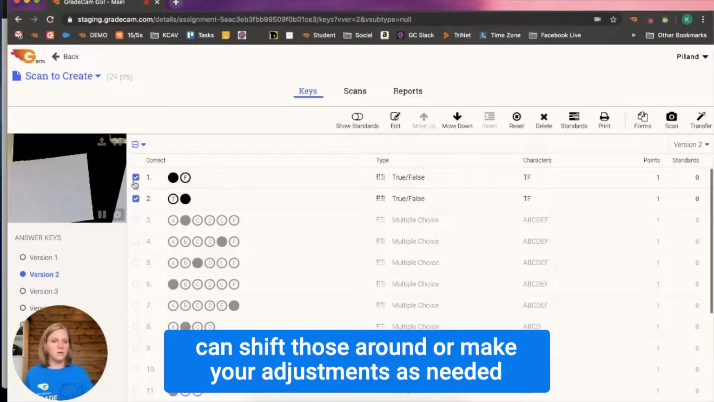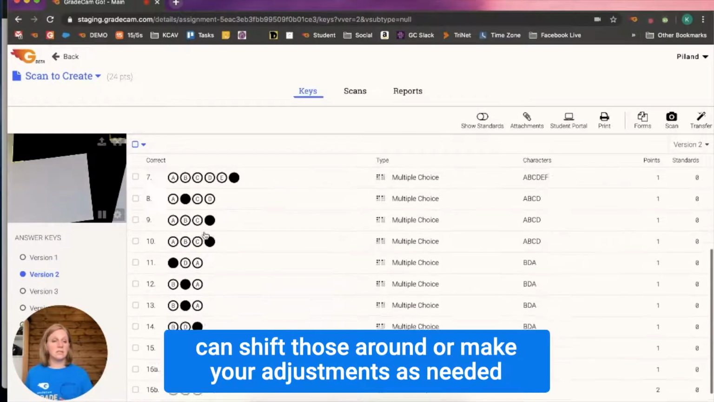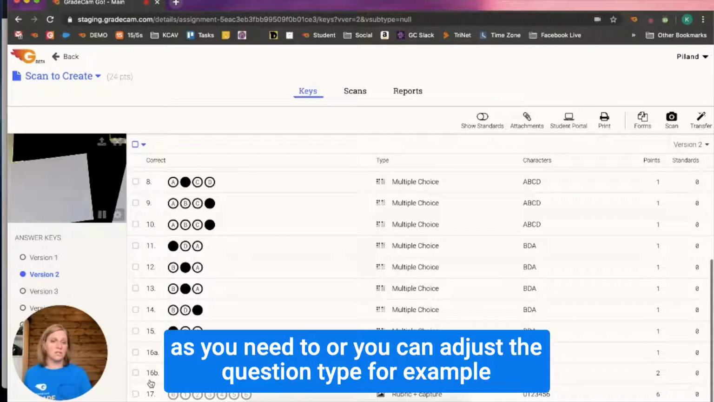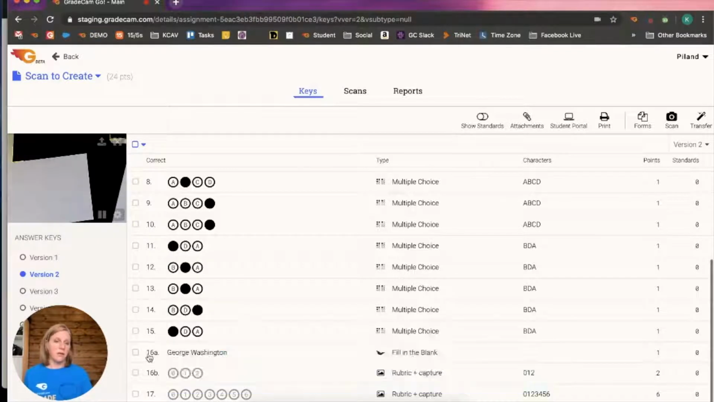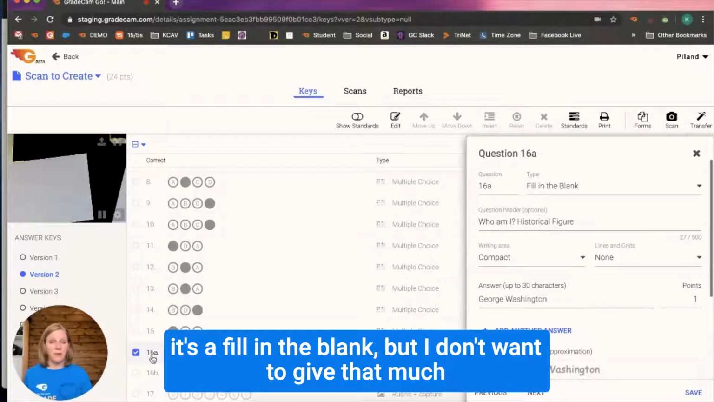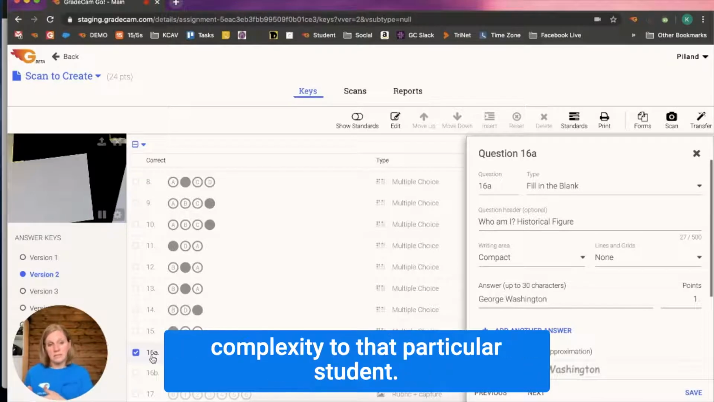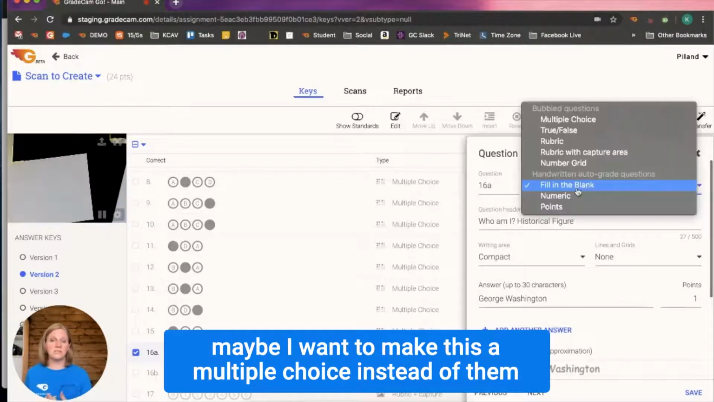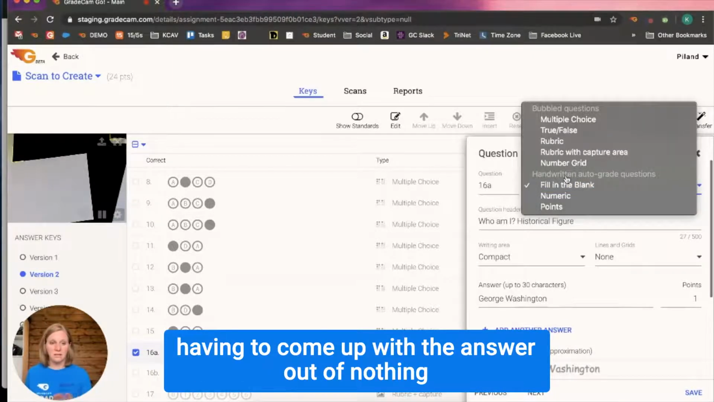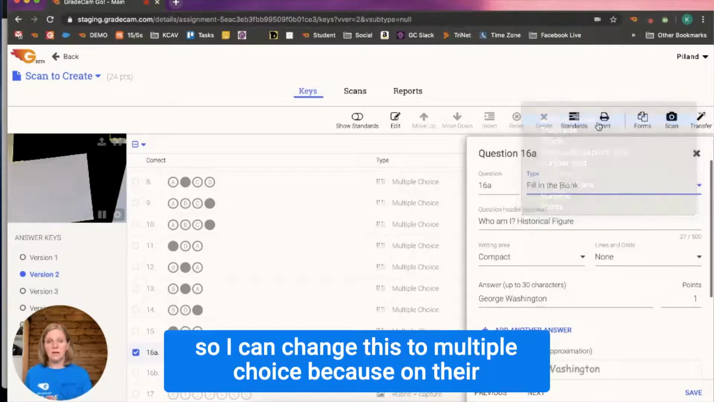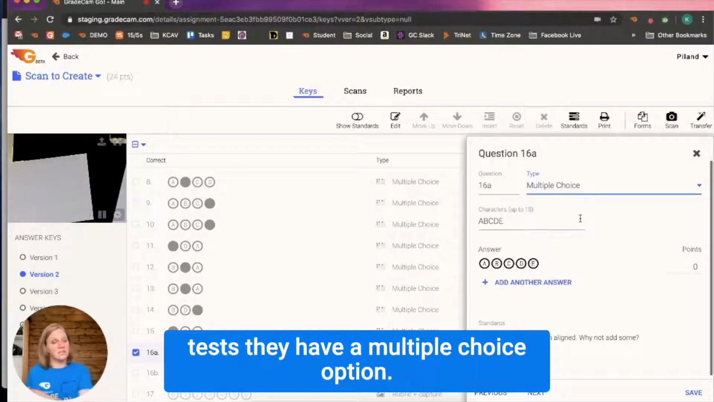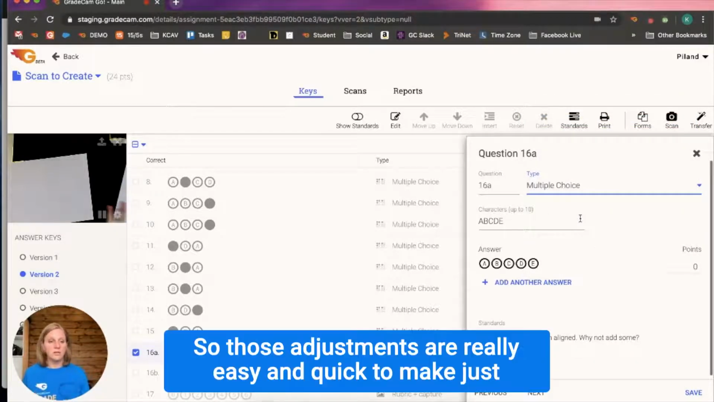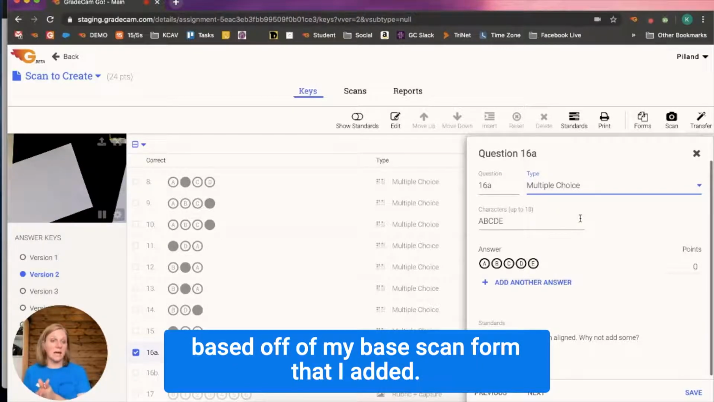So you can shift those around or make your adjustments as you need to, or you can adjust the question type. For example, in this particular question, it's a fill in the blank, but I don't want to give that much complexity to that particular student. I want to allow them to see what the answer options are, and maybe I want to make this a multiple choice instead of them having to come up with the answer out of nothing. So I can change this to multiple choice because on their test, they have a multiple choice option. So those adjustments are really easy and quick to make just based off of my base scanned form that I added.